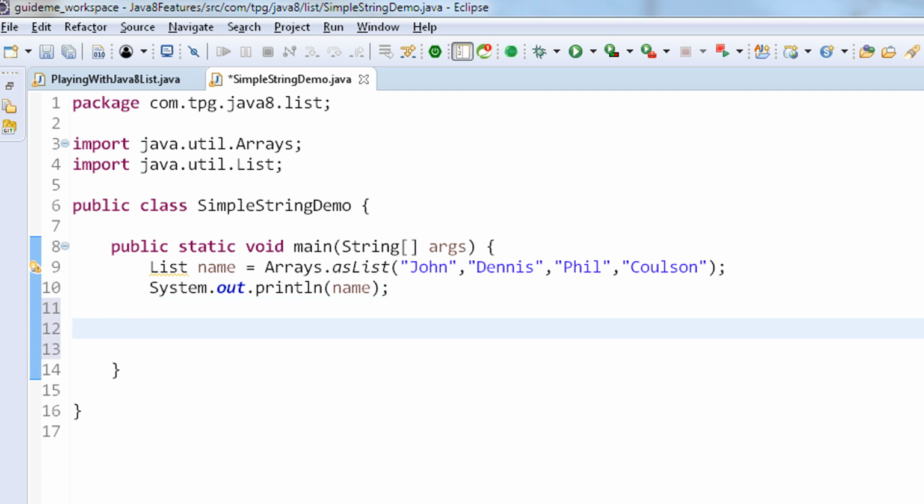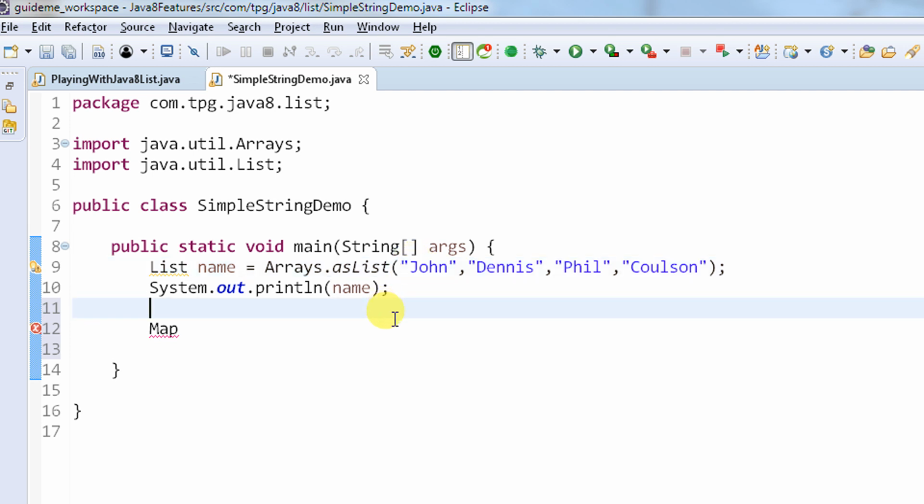So map, and before that, what is the key and value? We have only strings, so we need to identify which is going to be the key and which is going to be the value. That is the only operation here. You can keep your name as the key and the length of your name as the value. Okay, let's do that. So I have a map.